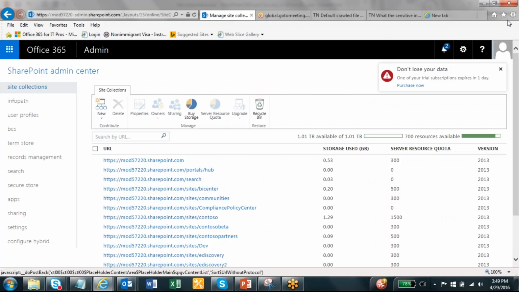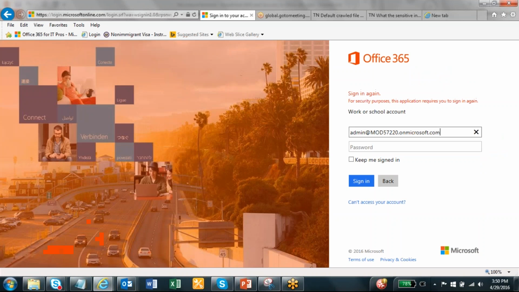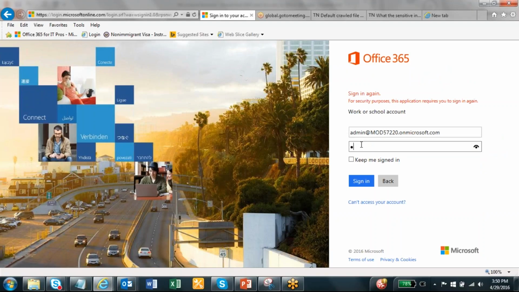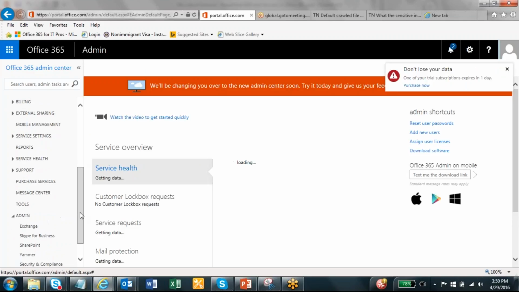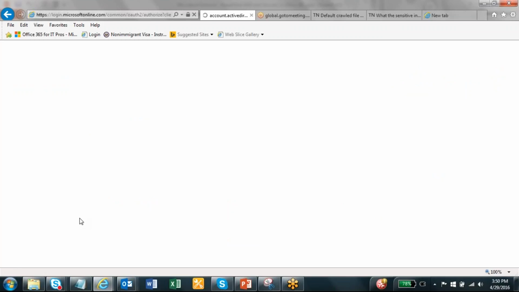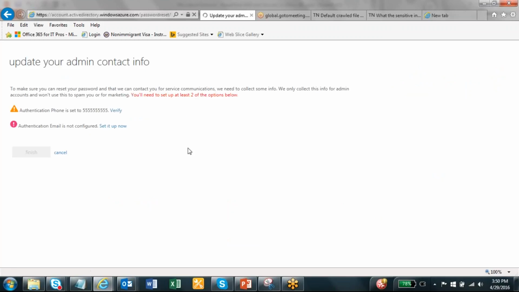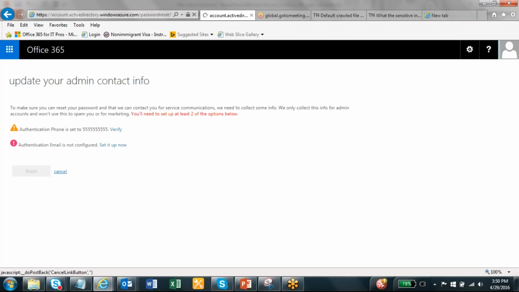So here, this is one of my Office 365 tenants. I'm going to the admin center. Okay, let me enter the password. So this is the admin center of my Office 365 tenant. And if I come down, okay, it will ask for the authorization. I will just cancel it for now.